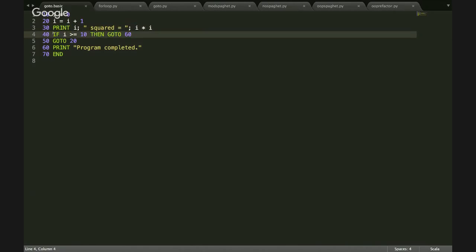Then at some point, when I is 10, we'll say if 10 is greater than or equal to 10, well, that is true. Right. Then we'll go to 60, and 60 is this line, program completed. Okay. And then this end statement is just something for BASIC to terminate the code.